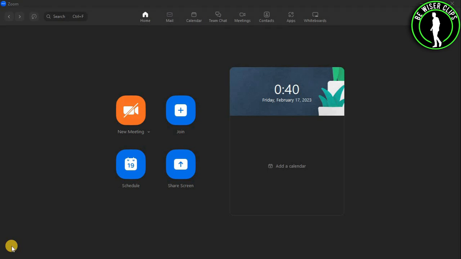So hello guys, in this video I will show you how to turn on camera while in the Zoom meeting. So for that guys, first of all you will need to open your Zoom desktop application and then you need to join a meeting, or even you can start your own meeting by just selecting this button right here. We'll go with this option right here.